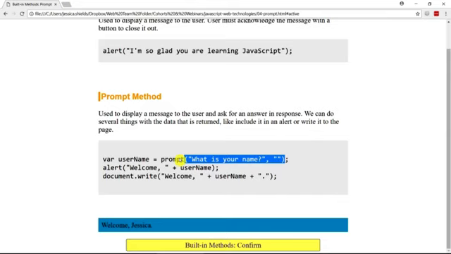The prompt, so this part highlighted here, is what created the first box that asked me for my name. So I can see in here, here's the question that I saw, what is your name? There is a second value, and prompt needs two pieces of information. The first is the message. What do you want to tell or ask the user? The second is a default value.